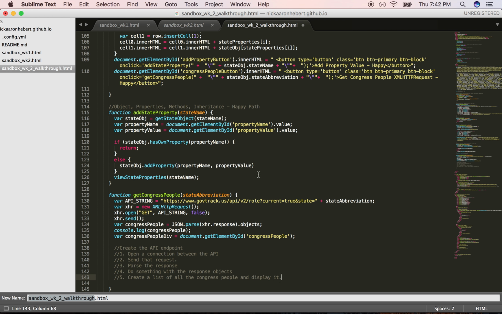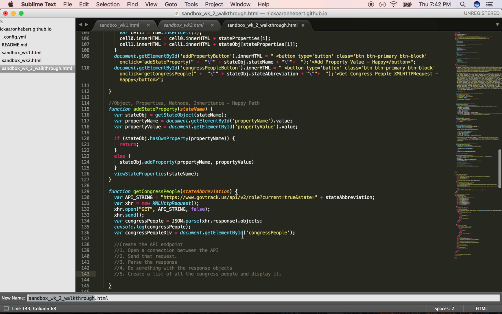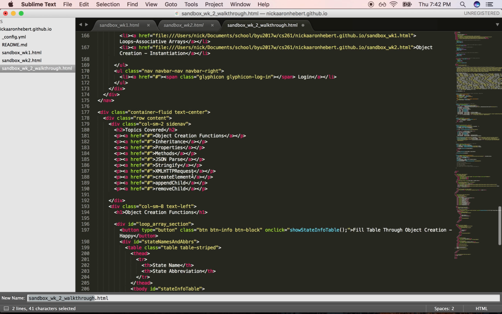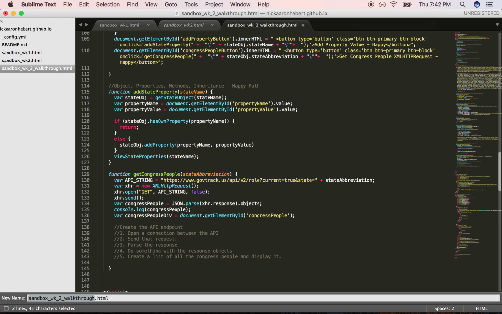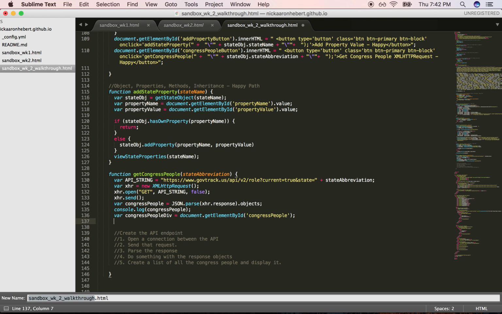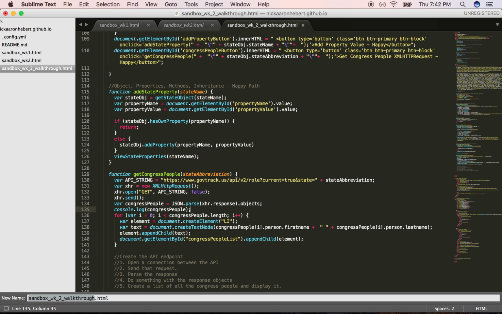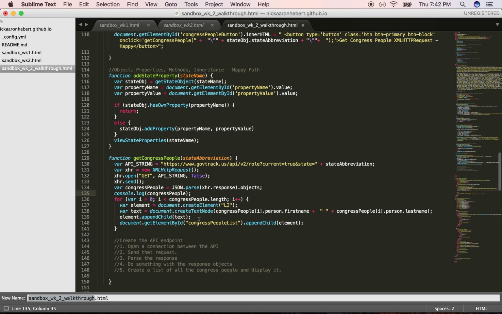Alright, that's pretty easy. So here we have a Congress people div right down here. What we're going to do with that is we're going to grab that element. Actually, that was wrong. We're going to get rid of that because we're not going to add it to that list. We're going to add it to the Congress people list, so a little bit different. So this is a little bit of a lesson as well in DOM manipulation.